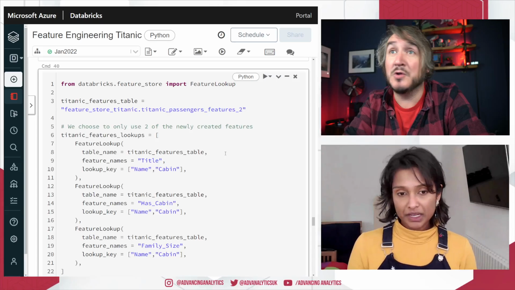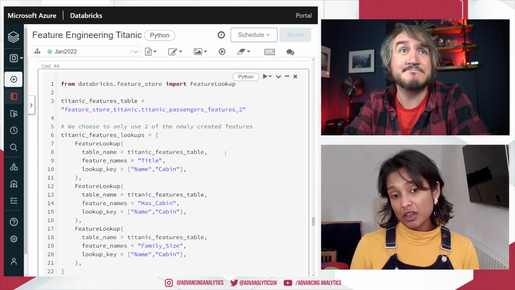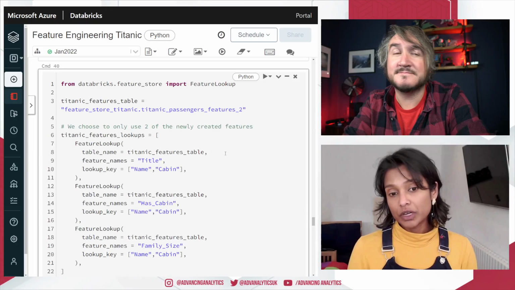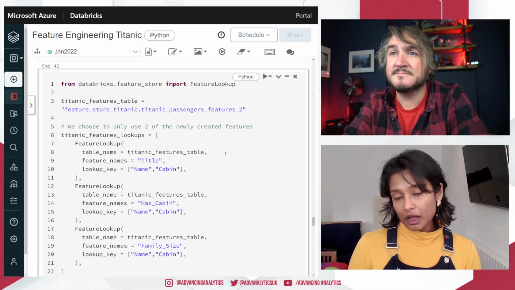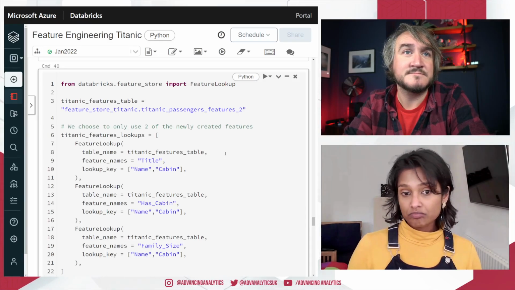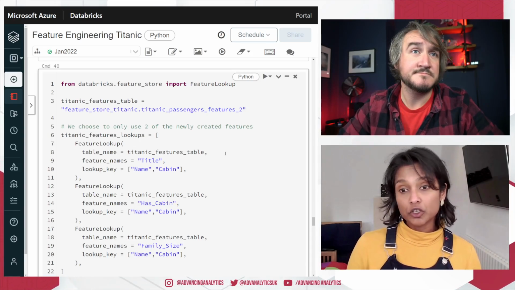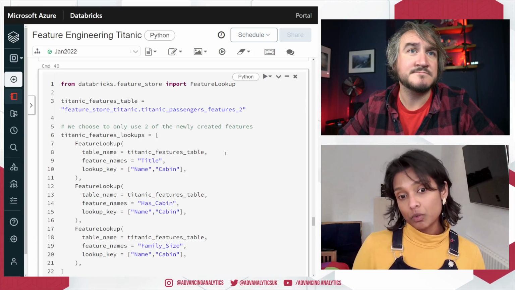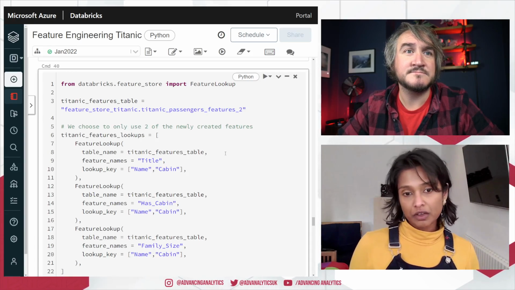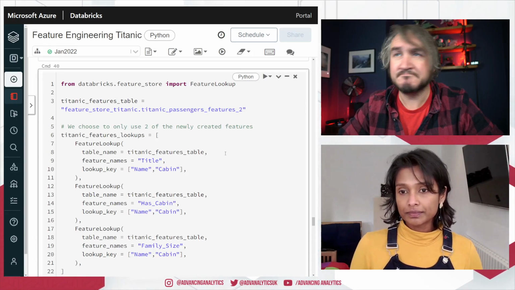Exactly. Okay. So you can use all the 3 features that we created previously, or you can just choose to use the title feature set that we created or family size. You can pick and choose what you wanted to do. You can experiment which feature set is going to give you the best model.